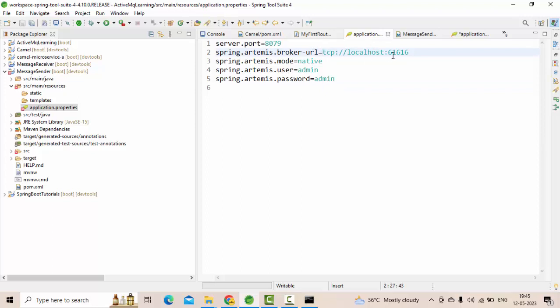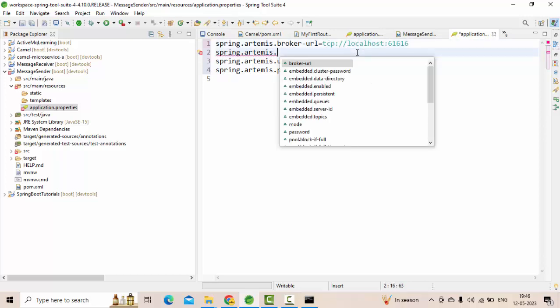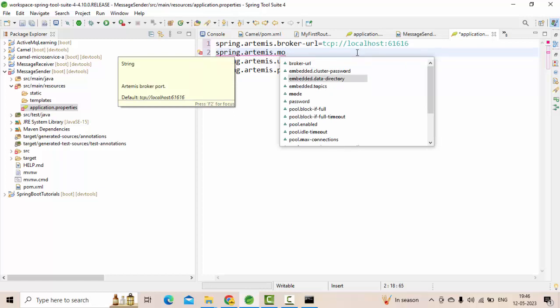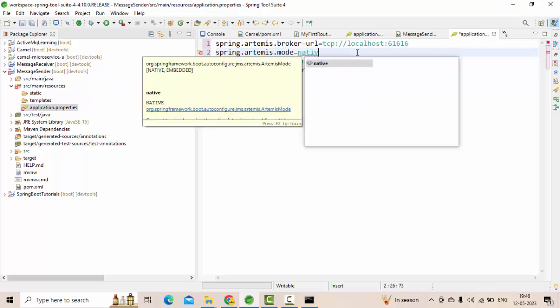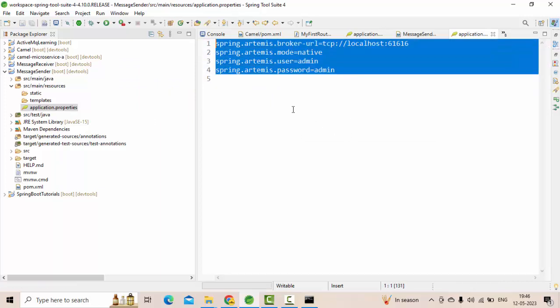And I am talking about this mode, guys. So let me copy this: tcp://localhost:61616. Not here, here. Then mode: mode is equal to native. These are the credentials. I mean, of course credentials are also there, but these are the application.properties entries that you need to include.